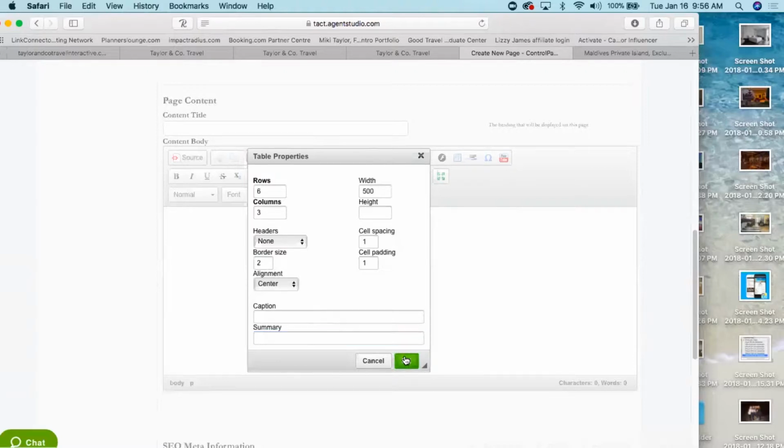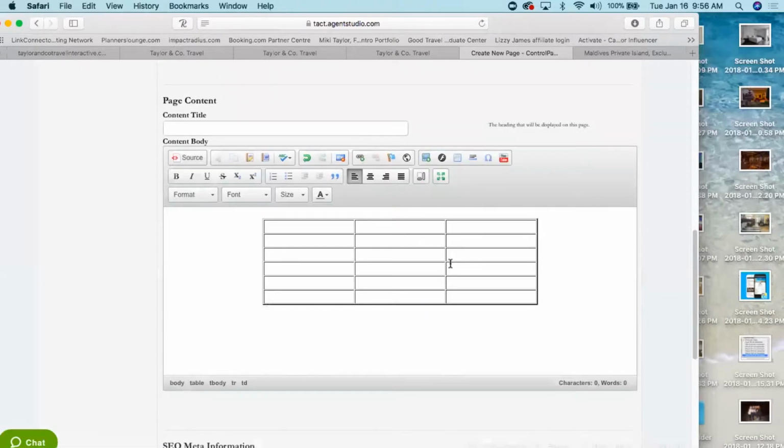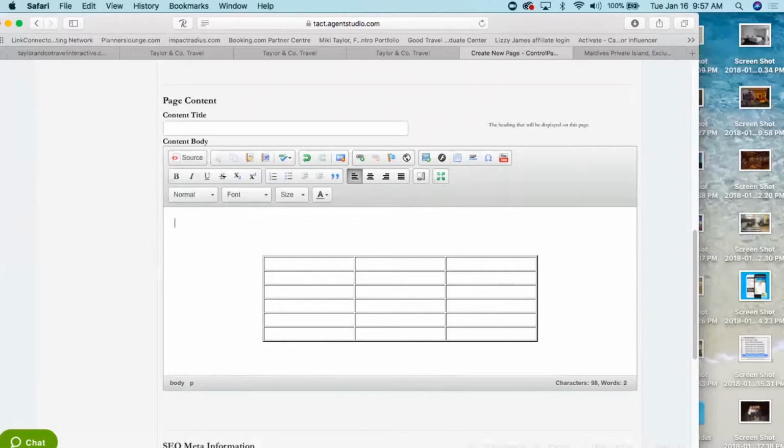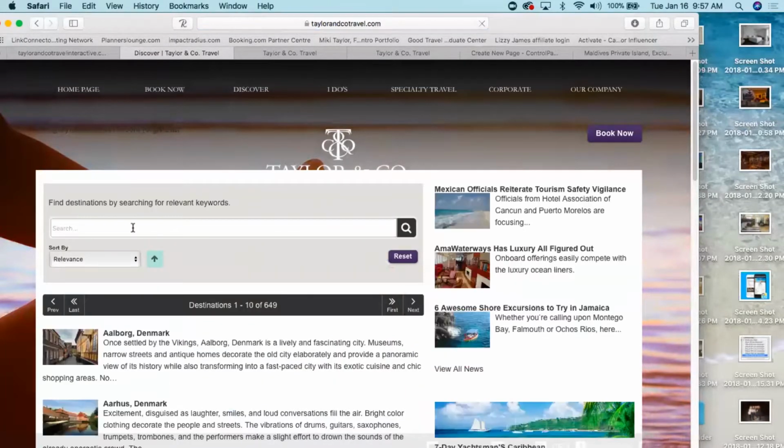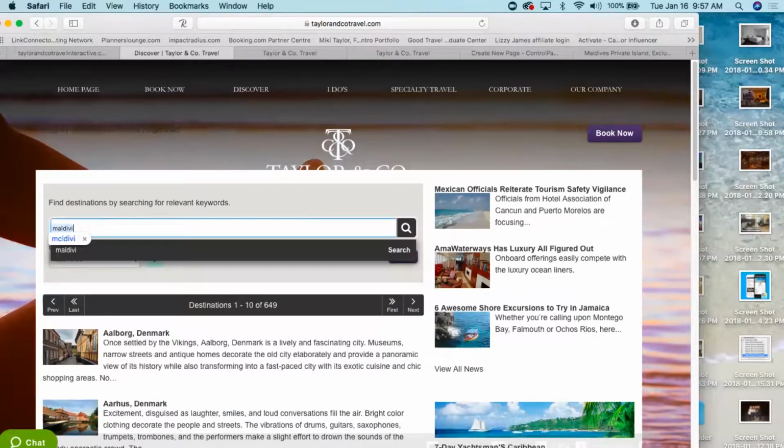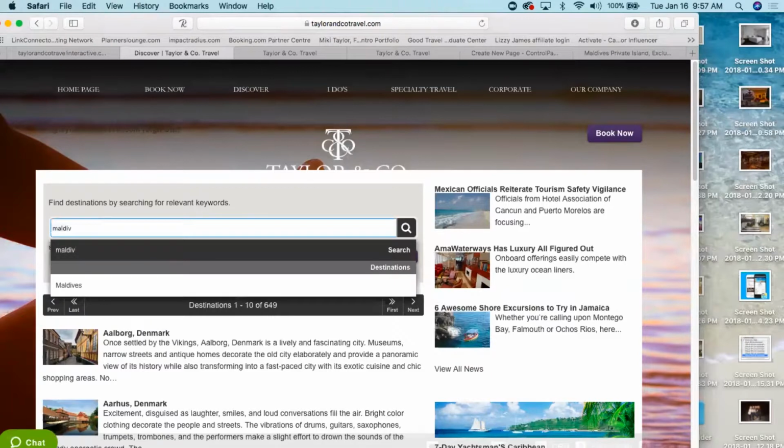So we're going to click on OK. Now we have this neat little table that we can build out. But we want to put some information at the top of the page about the Maldives. So I'm going to grab that by coming into the destination section from our Agent Studio website and click on Maldives. And I can't spell.